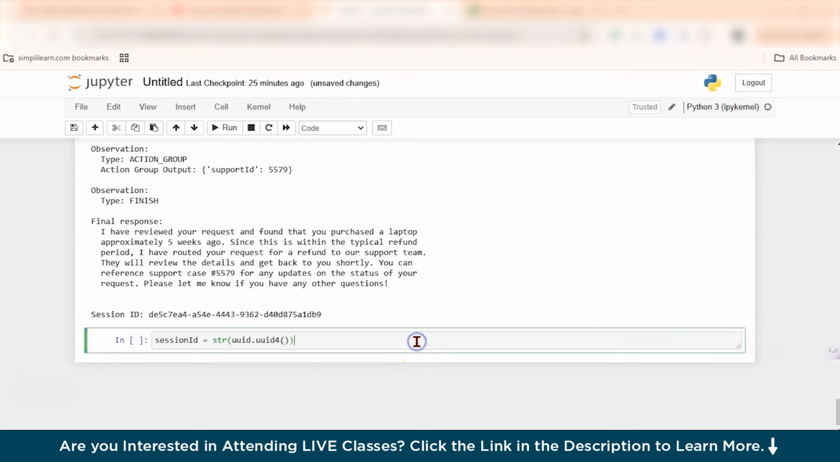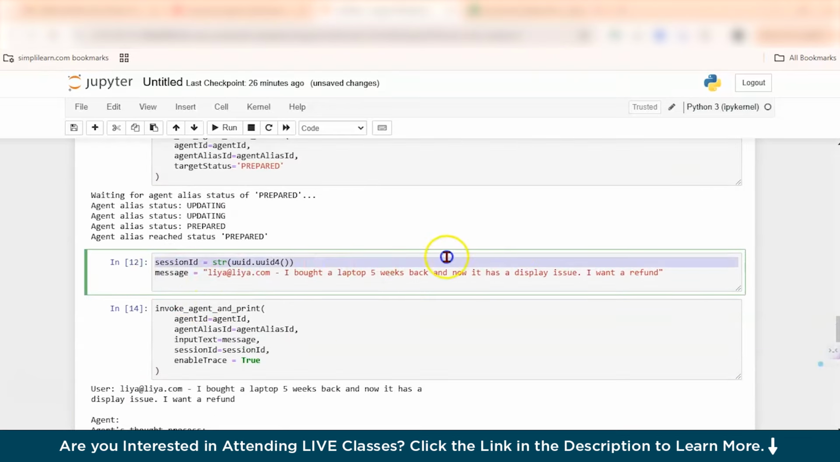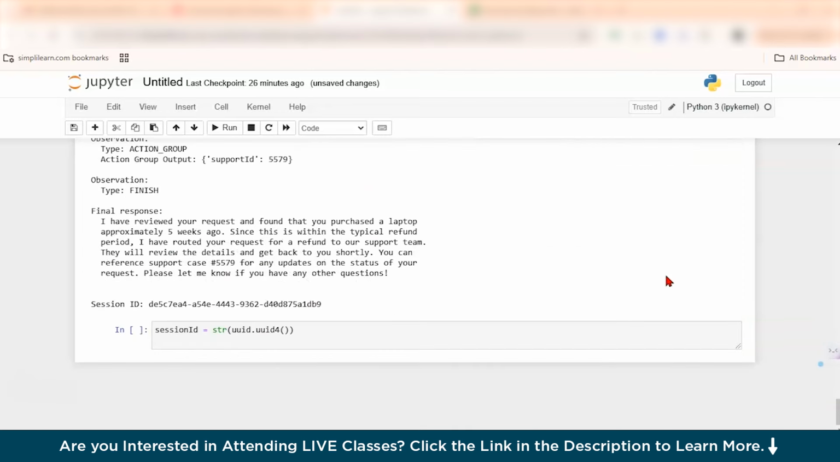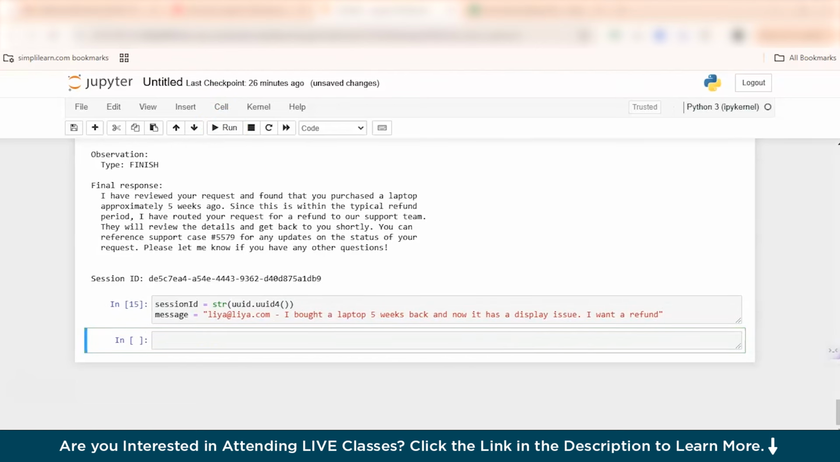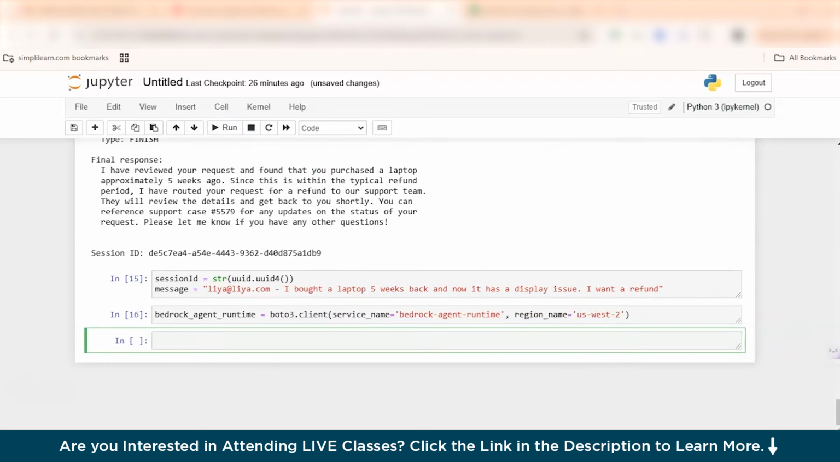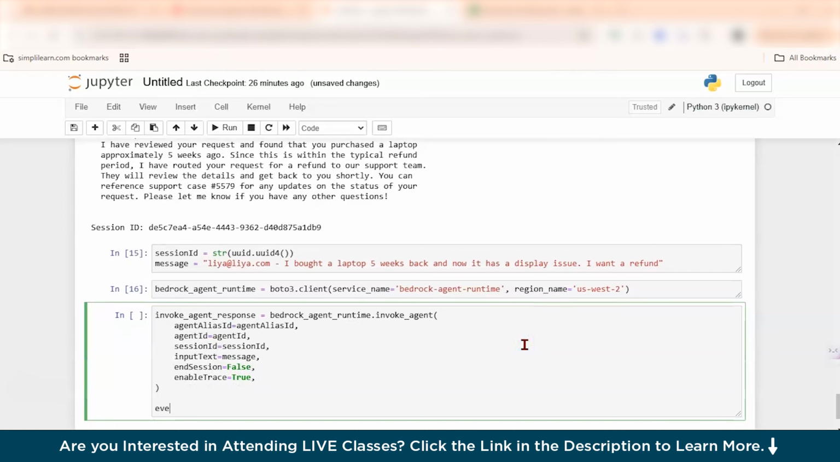We'll give it the same message. Where is the message? Yeah. Next, let's set up the client. Basically, now we want to retrieve the response in streaming format. So for that, first we have to invoke agent response. We have that over here. And next we have to create the event stream.